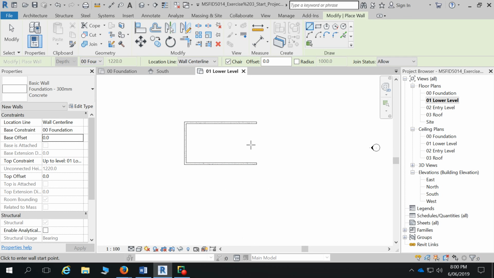I'm going to assume that it is still set to wall center line. So the base constraint should be foundation level. And then, so your base, change that one to foundation. And that one's O1 entry, that's lower level. Sorry, O1 lower level. So everyone's got 1220.